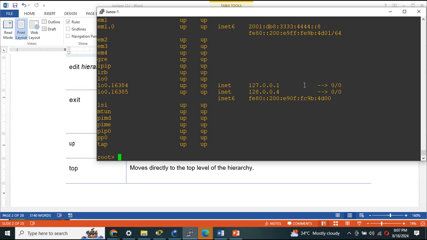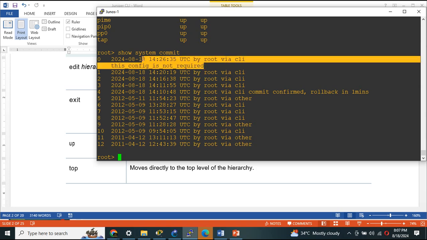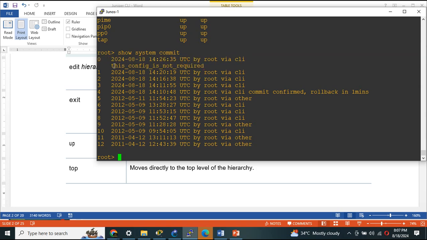Show system commit. It will show you the latest config. This is the latest config we did, right? We just rolled back and we did the latest.